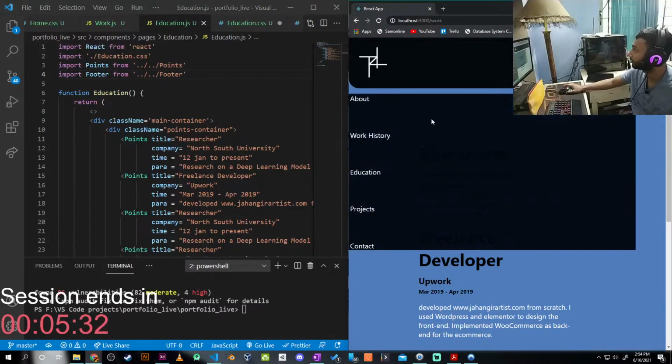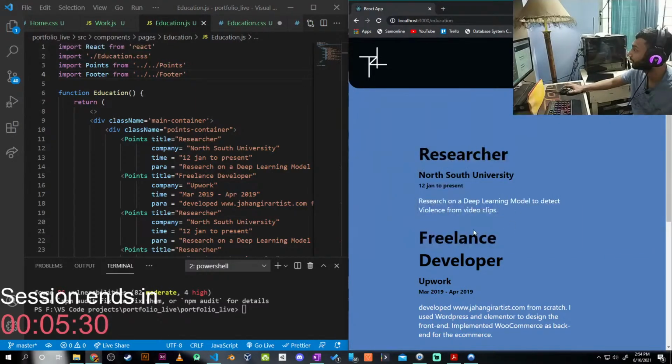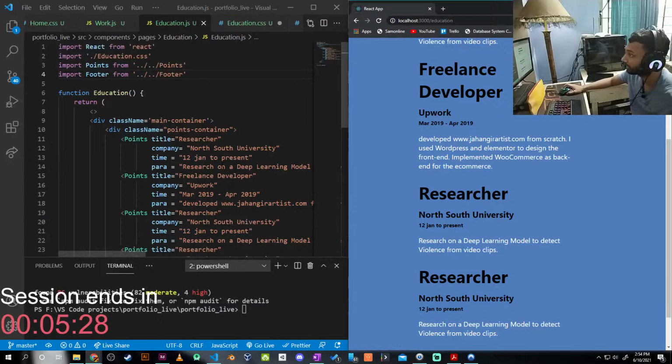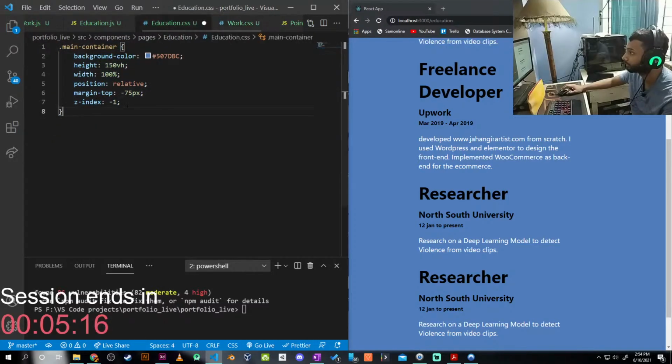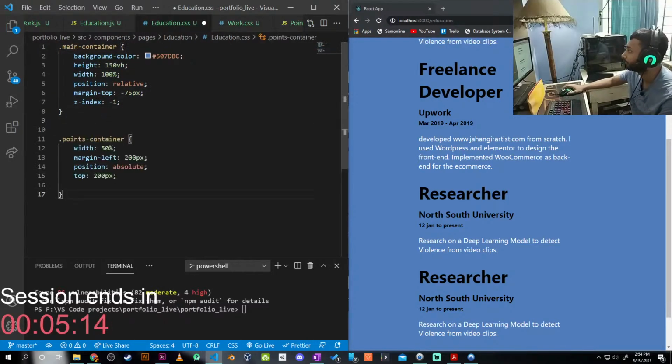Same thing. Okay, gonna go to education. Has the exact same thing, but with changes. That is, the points container inside of the education will not be similar. Like, I'm gonna copy it, gonna paste it.